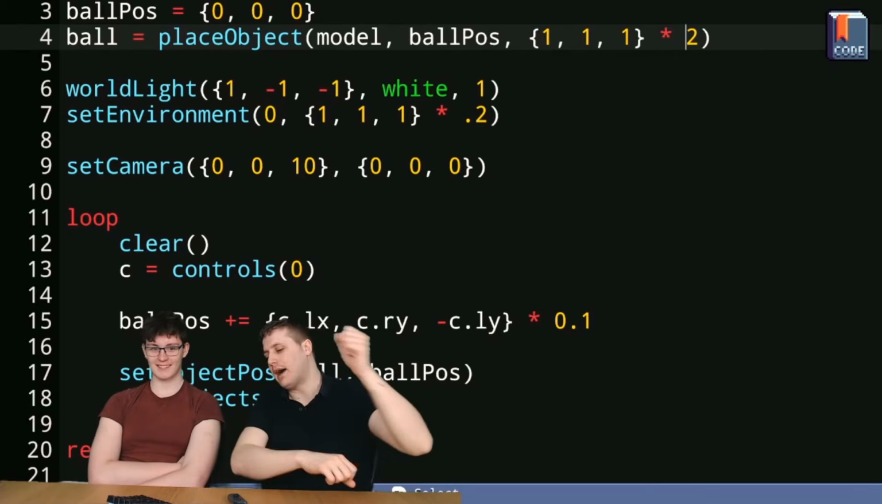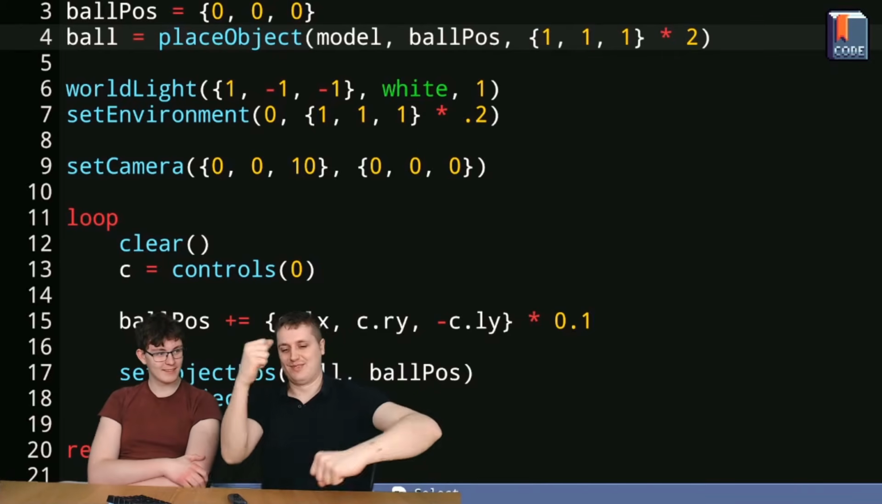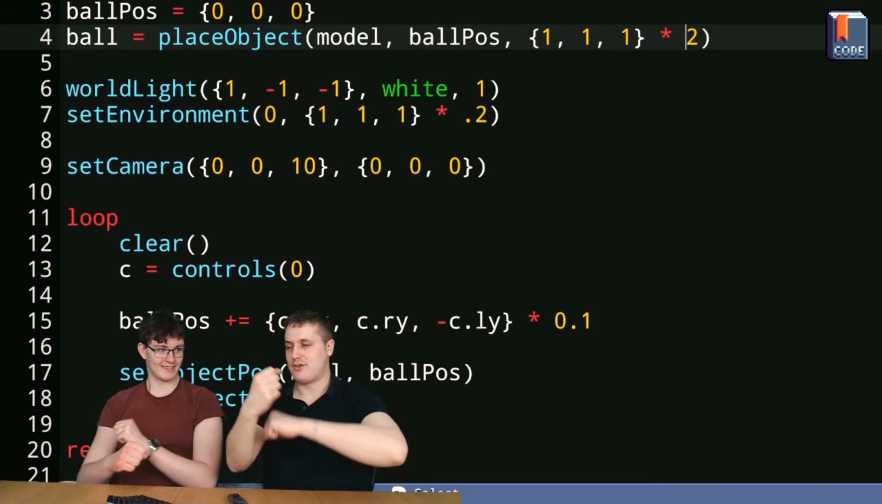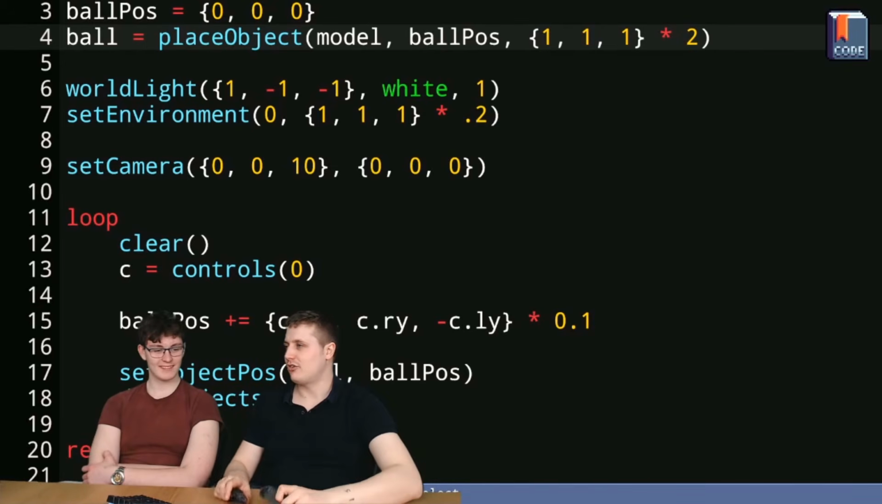But let's dial it back a little bit. And look at this. What is that I've just done? That's 4-dimensional right there.